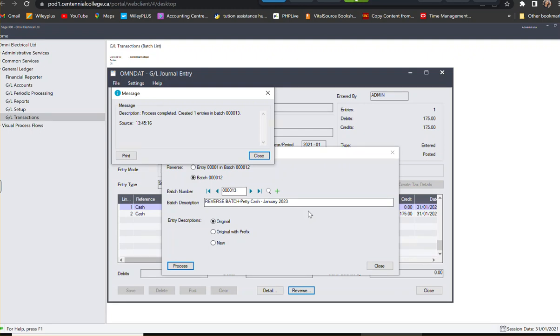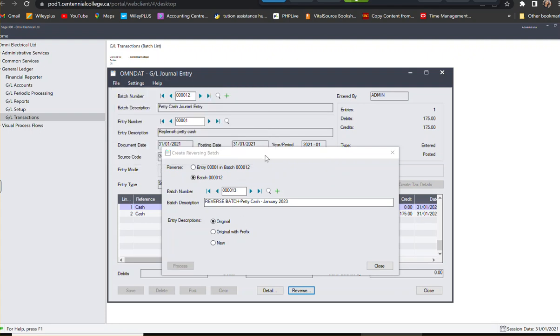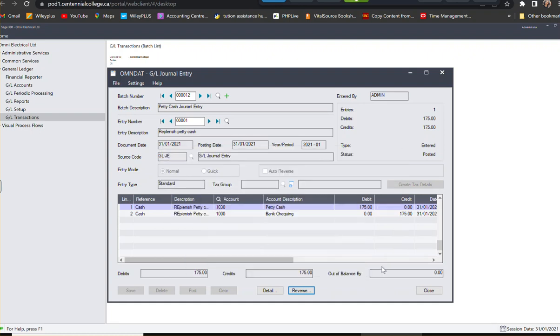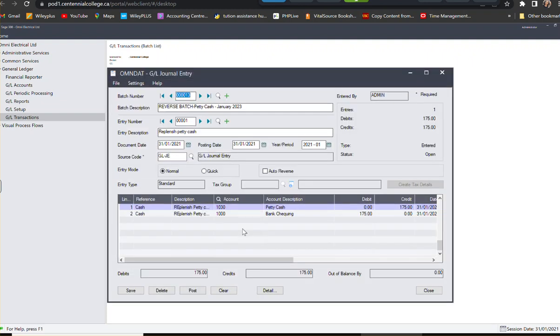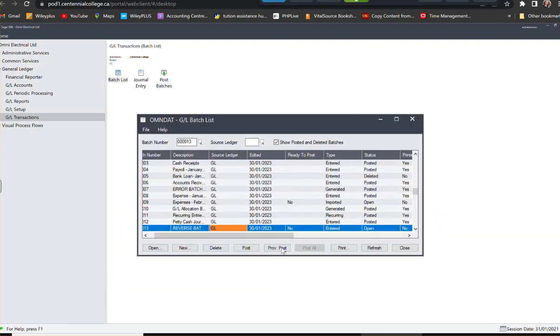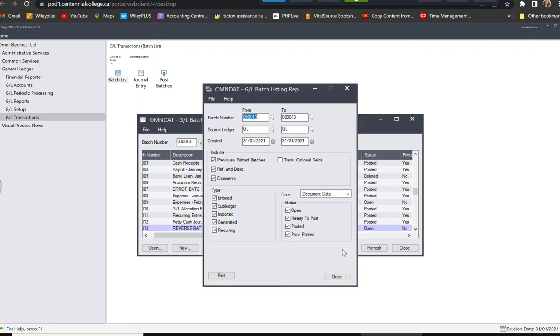So we're going to close this, and then close this. This was closed, and now I'm going to go to batch number 13. If I go to batch number 13, the entry is reversed, so it's the opposite, which is okay. So the entry is reversed. Now we are going to print it again. I'm going to print batch number 13.